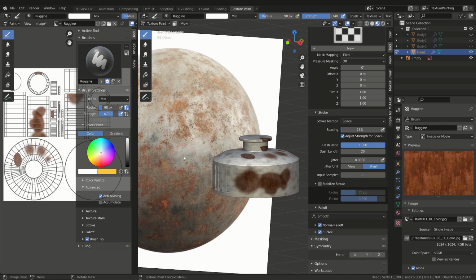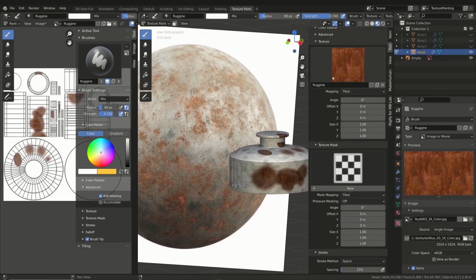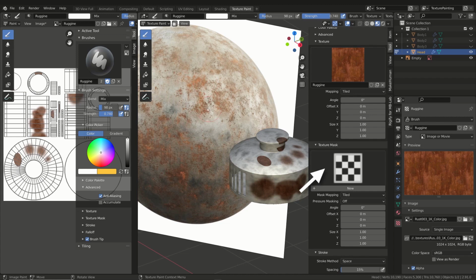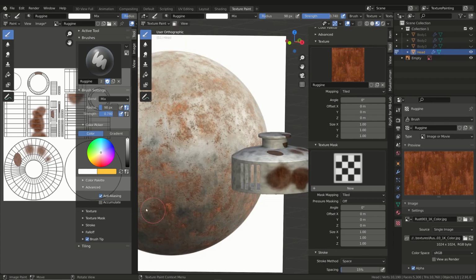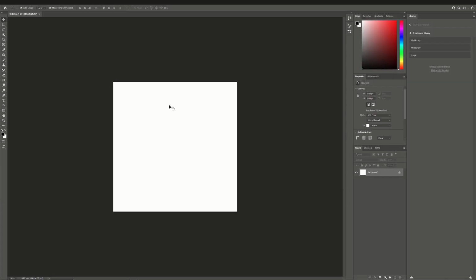Instead, we need a result similar to the one shown in the reference image. So, a very uneven distribution of rust. To accomplish this, we'll need to use a mask to create a custom brush. Then, switch to Photoshop or another graphics application. Let's create a new image. In this case, I have created a 1000 by 1000 pixel image.